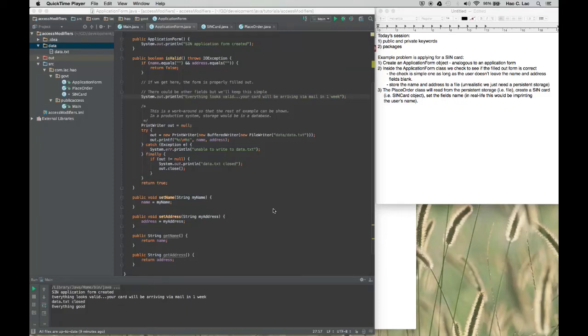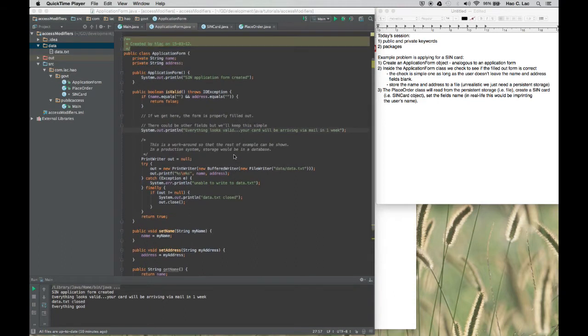Welcome everyone, this is Halak again, and in our previous Java tutorial I covered the first half of this rather simple application that I created to demonstrate public, private keywords and packages. So we're going to continue with that example, okay? Feel free to pause the video anytime if you want to code, right?